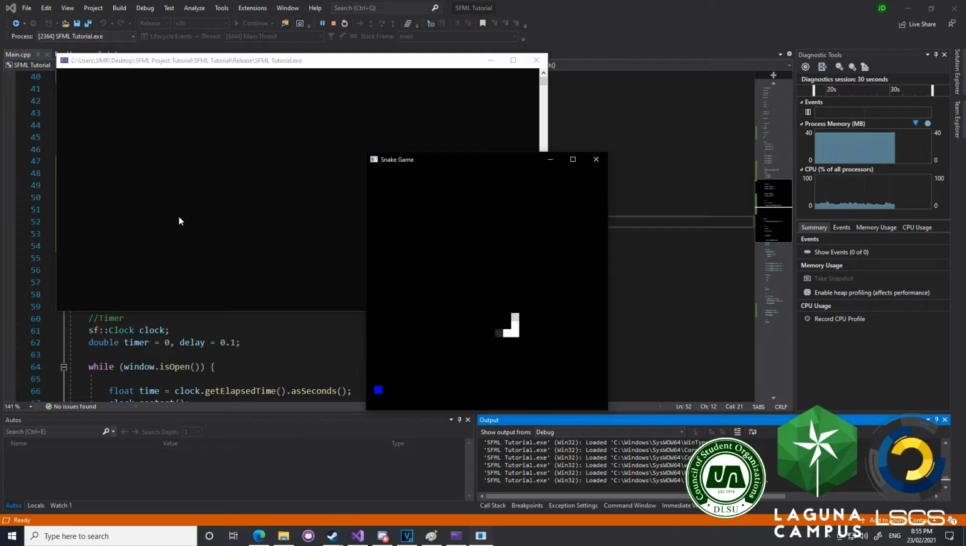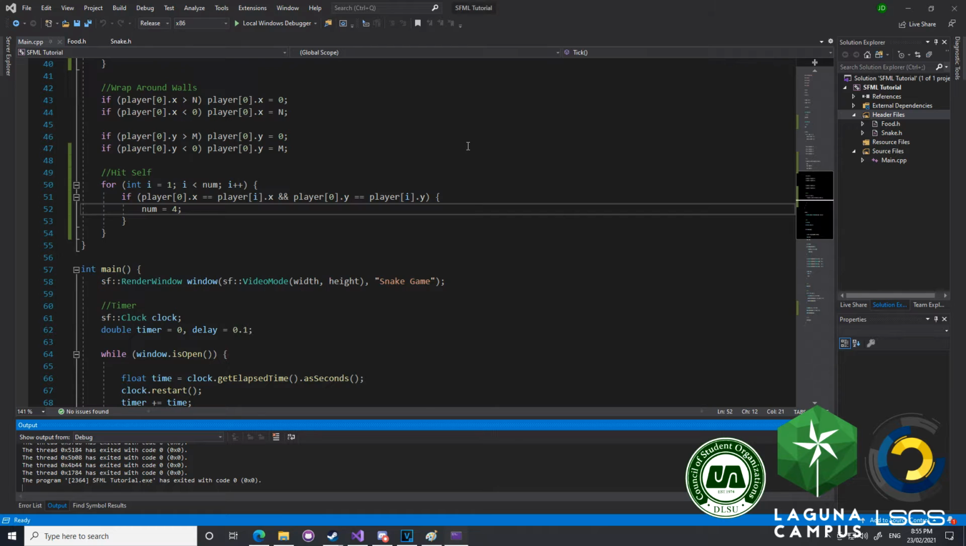I also put a sound effect there, if you didn't notice. So, there we go. That's hitting yourself with the snake, so that's how you do it. The next thing that we have to do now is the scoring.